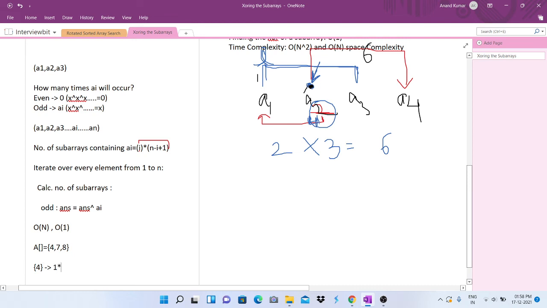So I is 1, 1 into n is 3, so 3 minus 1 plus 1, that comes out to be not 2, actually it comes out to be 3. And since 3 is odd, we just make our answer as answer XORed with this element, which is 4. Initially we set a variable answer with the value 0. So now our answer becomes 0 XOR 4, which is 4.